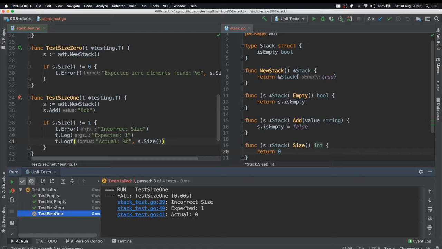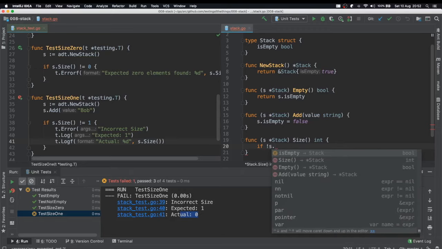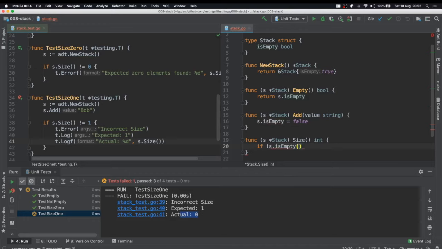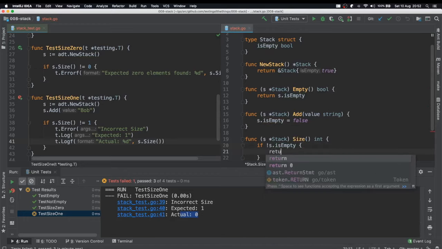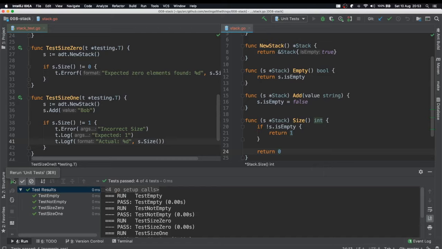So there's that one, but this is failing because we expected 1 and we actually got 0. So what's the easiest way we can make this pass? Well, we have this empty thing at the moment, so let's use the empty. So, how about we do this? If not s.empty, so if it's not empty, oh, we can just use that actually. Return 1, else we return 0. That'll make it pass. There we go. Brilliant. Another passing test.